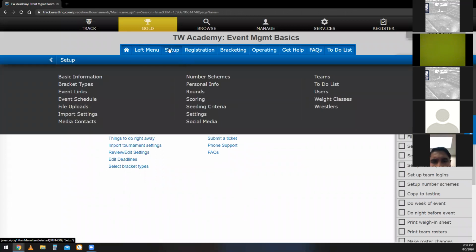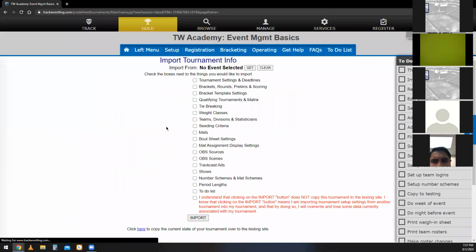Also on that import settings page, so I'll go back to that for a second, setup, import settings. Once you set up your first tournament, maybe you've got more than one this season, or maybe you are helping out a friend. Once you set up one tournament and it goes well, everything was great, you don't have to go through all of these same steps again. You can import all of your same settings. Maybe you ran it last year even.